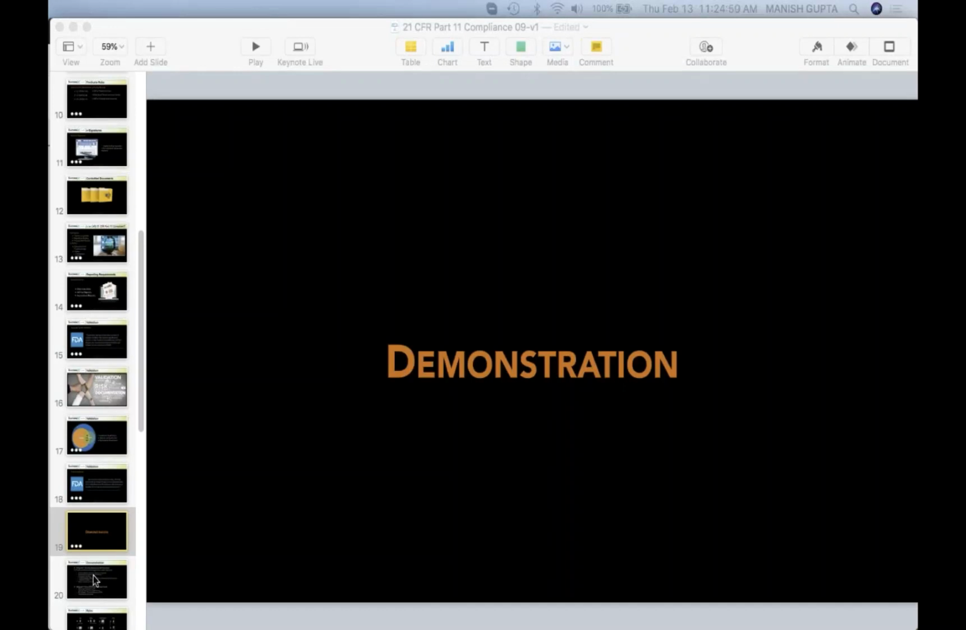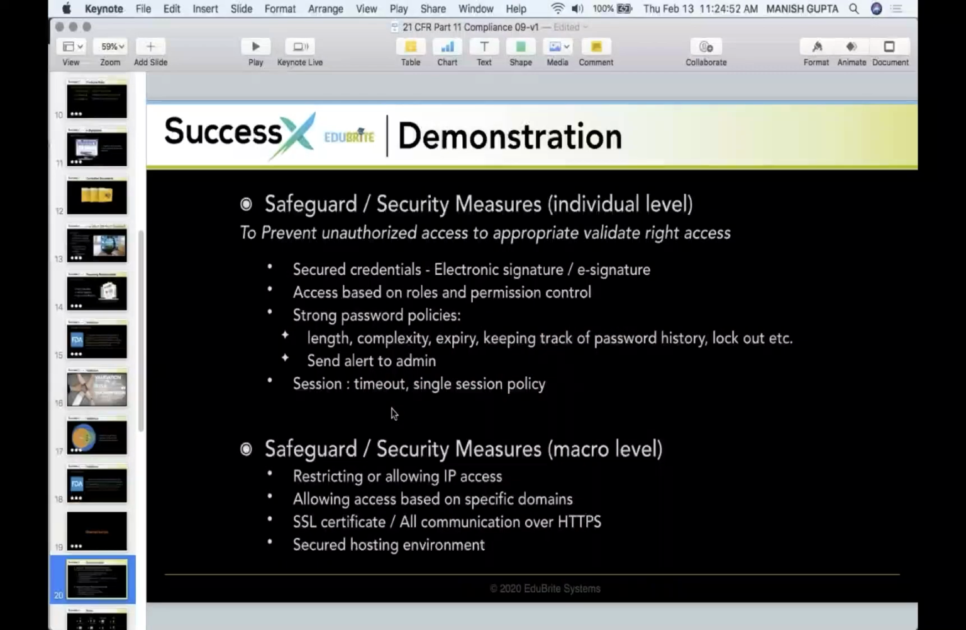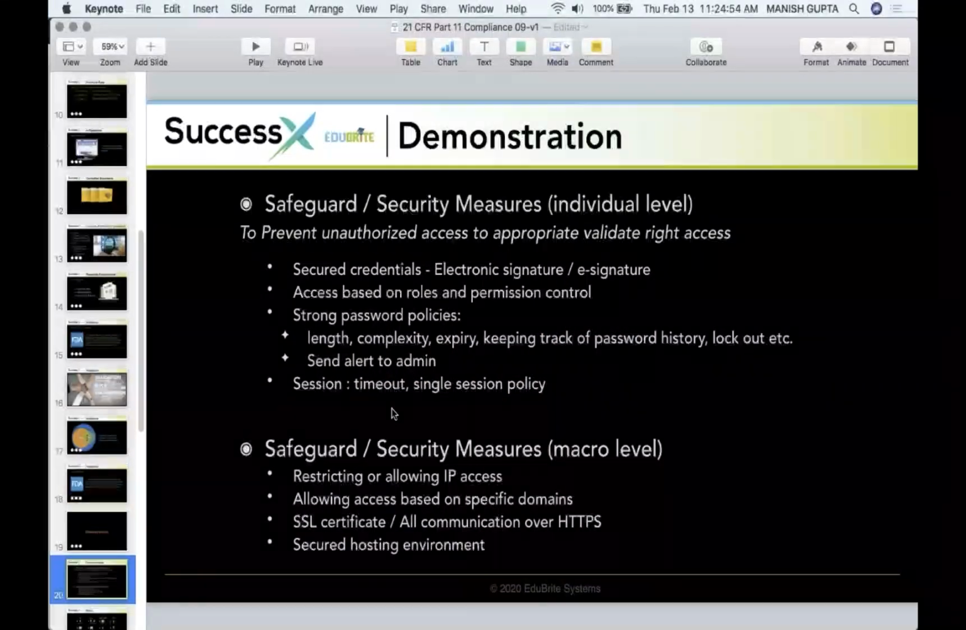So I'm going to start here with this. I have a couple of decks, and I'm going to switch between the system as well as the deck just to make sure that I cover the points, as there are certain points I explain pretty well. So one of the most important aspects here is the safeguard or the security measure which a platform or LMS can provide. And I have broken it down into 2 sections.